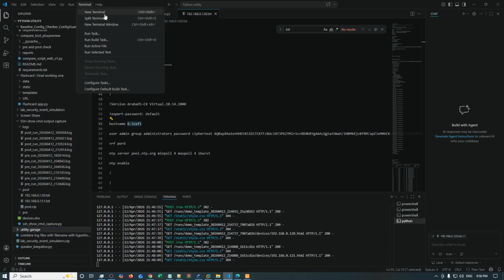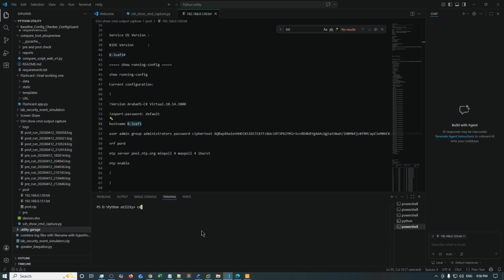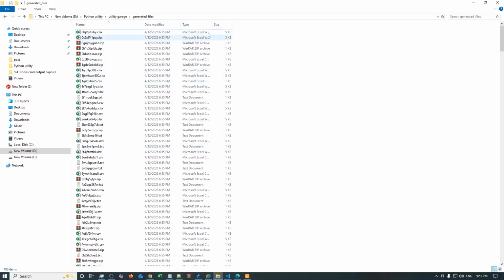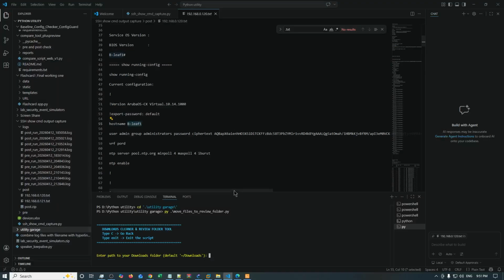So I'll open another terminal, utility garage, then I will run the move files. So here we have the instructions. We can press Ctrl+C and we can type exit at any time, and we can type what folder you want to do the analysis on. I will take this folder and paste it here.